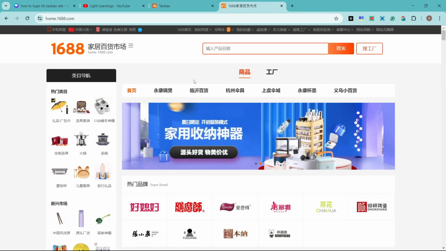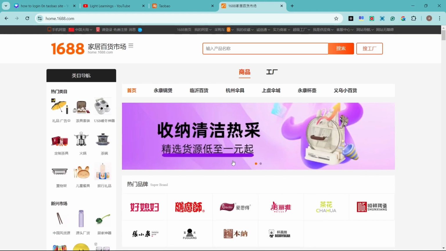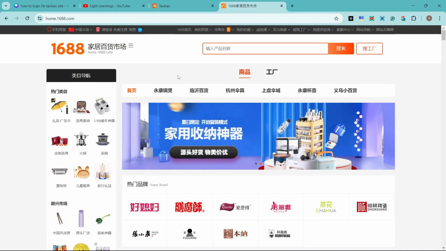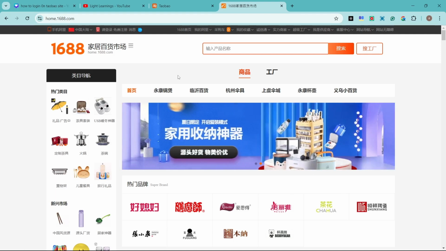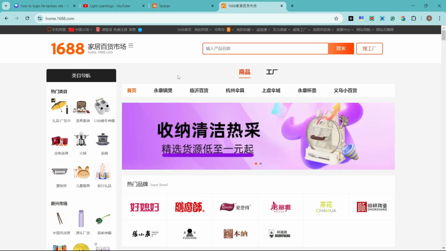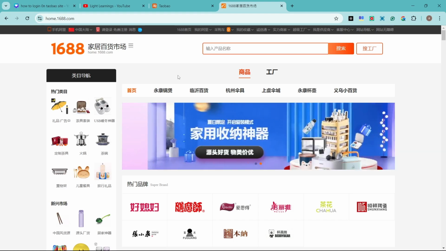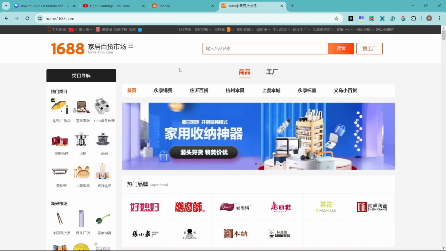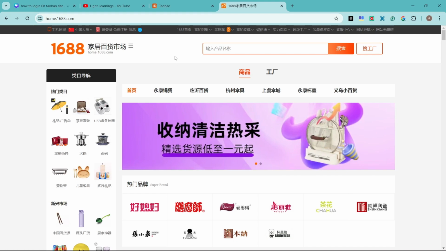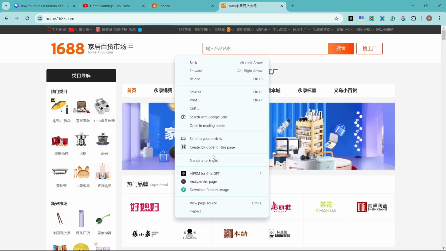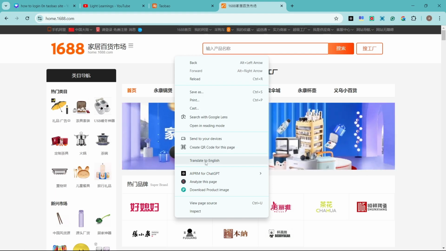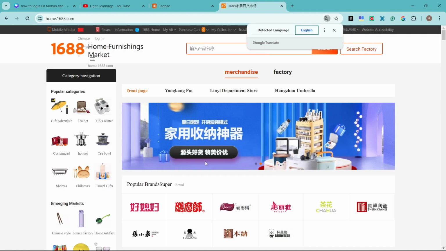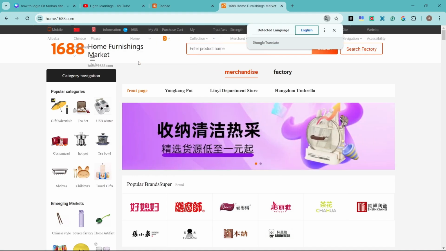Once you've access to this interface, for the phone users, you can just go at the top right corner of your phone and you will see where you can translate your site to English. But as for PC users, just right click and come down here, you will see translate to English. Now click on it and it's going to translate as you have seen.